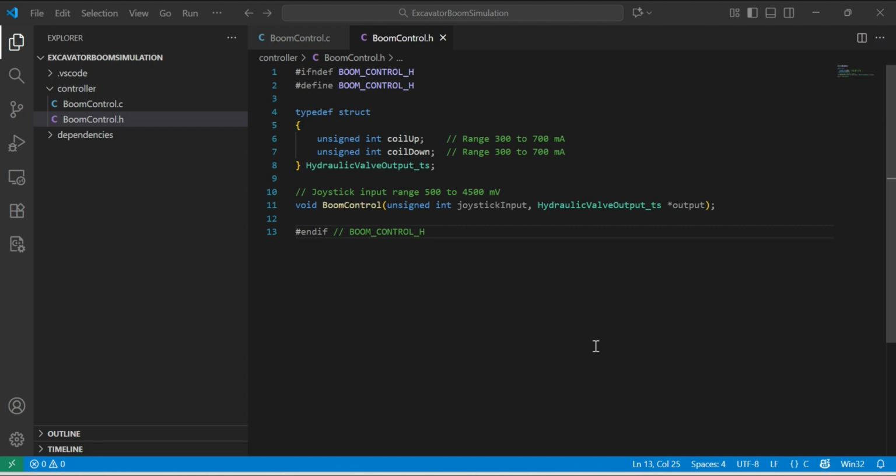The joystick input will give us a voltage in range 0.5 to 4.5 volts, which we will measure in millivolts. And the control will happen with two coils controlling the hydraulic valve. One of the coils will control the direction up, the other will control the direction down. And for control of this coil, we will have current signals restricted between 300 and 700 milliamps.